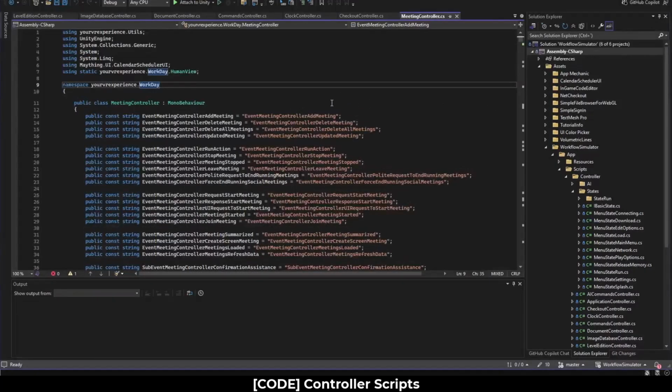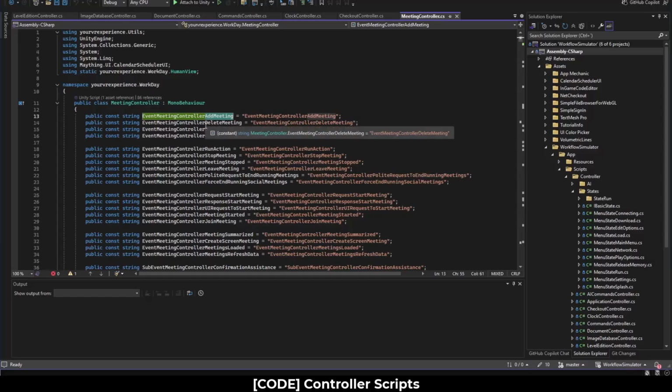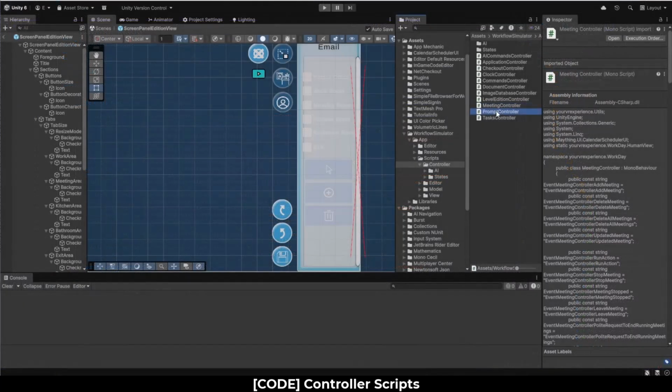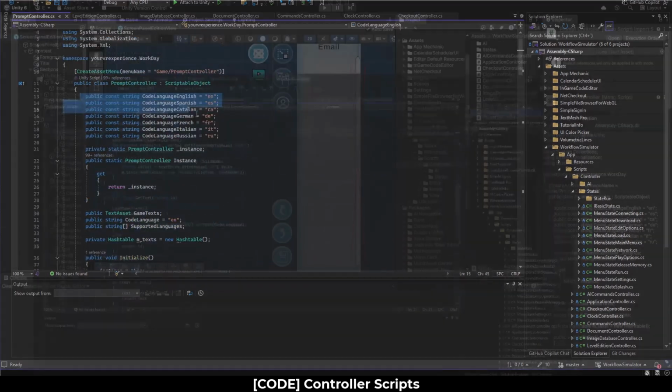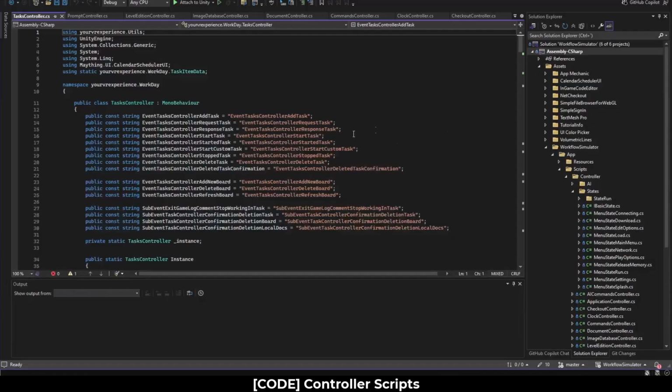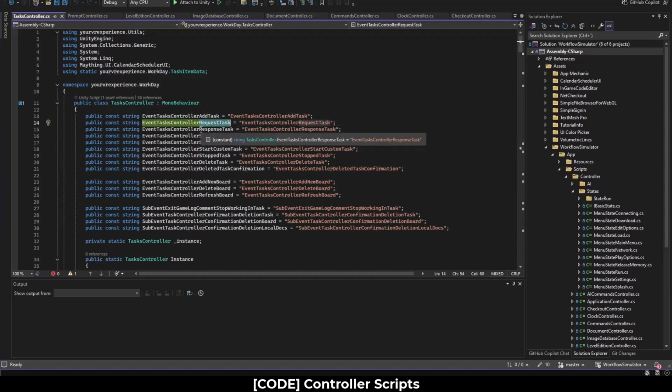Meeting Controller handles all aspects of meetings, from start to conclusion. Prompt Controller reads the text containing prompts and provides access to each individual entry. Finally, Tasks Controller manages the entire task lifecycle, from creation to completion.